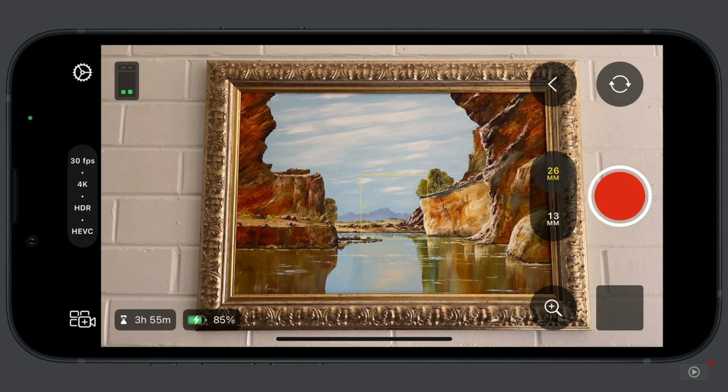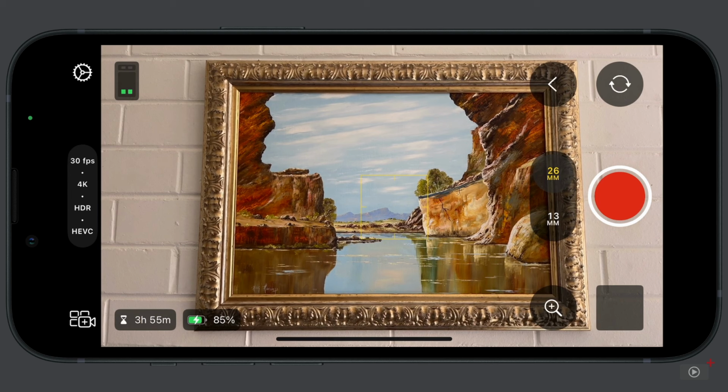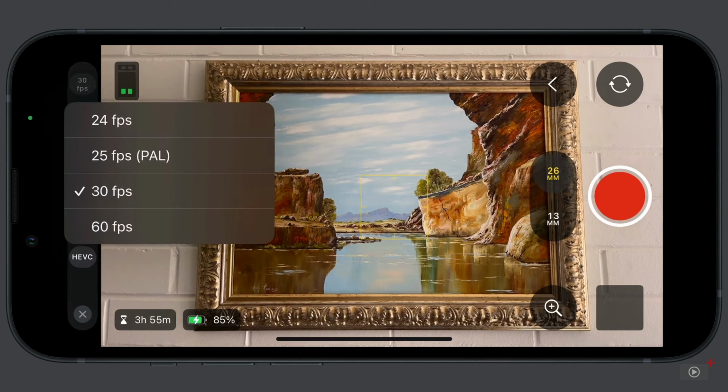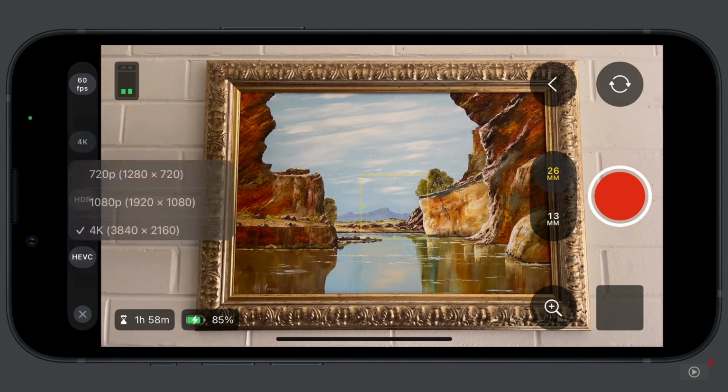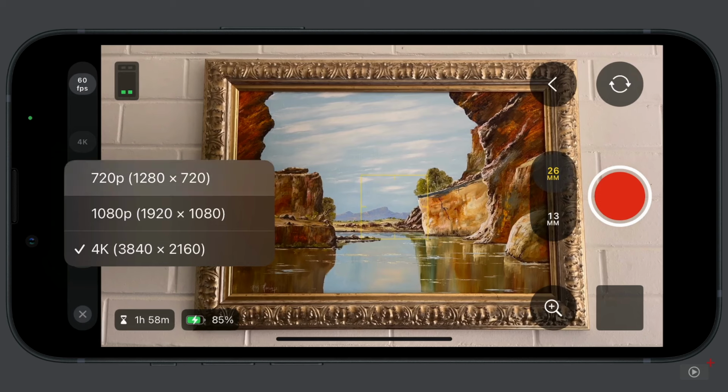Looking to the bottom left, we have 2 sets of numbers. One is the battery level at 85%, and the other number, 3 hours 55 minutes, is how much footage we'll be able to record using our current settings. We can change our record settings by tapping the bar on the left-hand side, which expands open. First, I'll change our frame rate from 30 frames per second to 60 frames per second, and you can see our record time has now dropped to 1 hour and 58 minutes. It's almost halved. I have different resolutions available, 720, 1080p, or 4K, which is the highest.